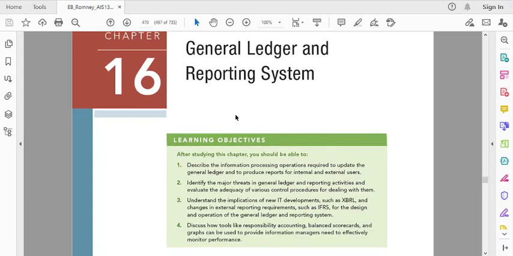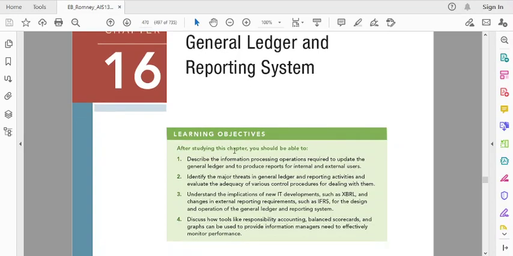So this is our learning objectives, no? We should describe the information processing operations required to update the GL and to produce reports for internal and external users. Identify major threats in GL and reporting activities. Evaluate the adequacy of various control procedures for dealing with them. Understand the implication of new IT developments such as XBRL and changes in external reporting requirements such as IFRS, for the design and operation of the general ledger and reporting system.